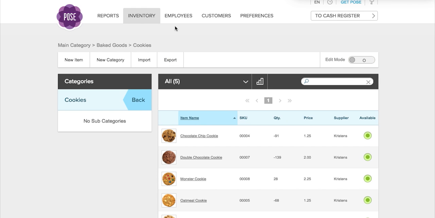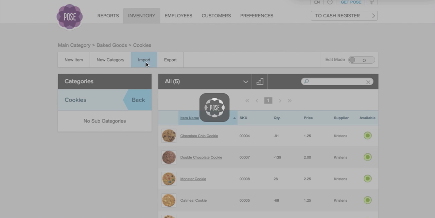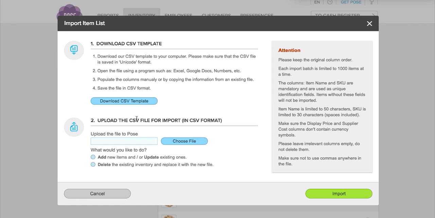I'm going to show you here the import feature. What you can do is download a CSV template. This will allow you to add all of your items to the CSV template. You're going to want to make sure to save the file as a CSV file, so it's CSV comma delimited, and that there are no commas in the file at all.